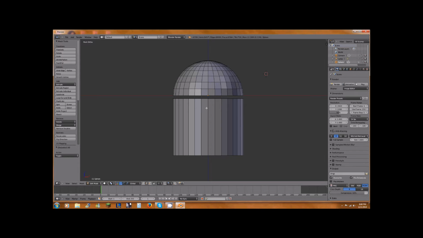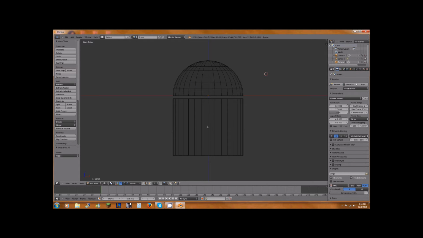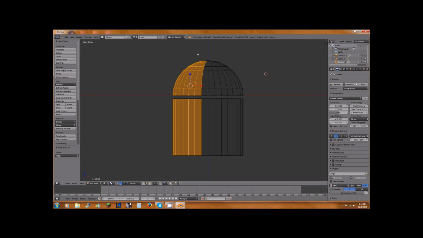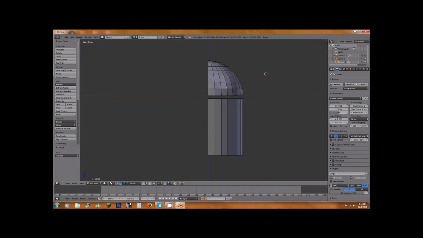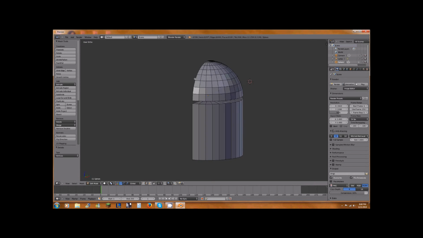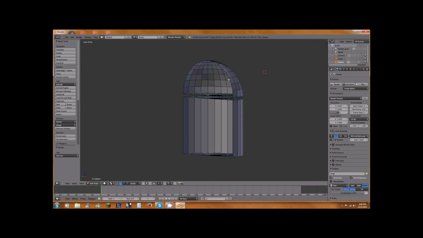So click 1 to make sure you're in the front view, click Z to go to wireframe again, B to select and get right next to the line, but make sure you're just a little on the left of the line, and click and drag and select everything on this side. Click X to delete, and we want to delete the vertices. So now you can see we have half of our character.